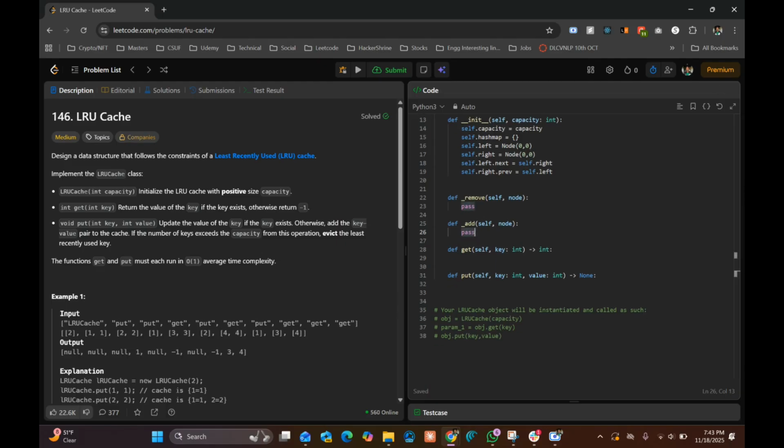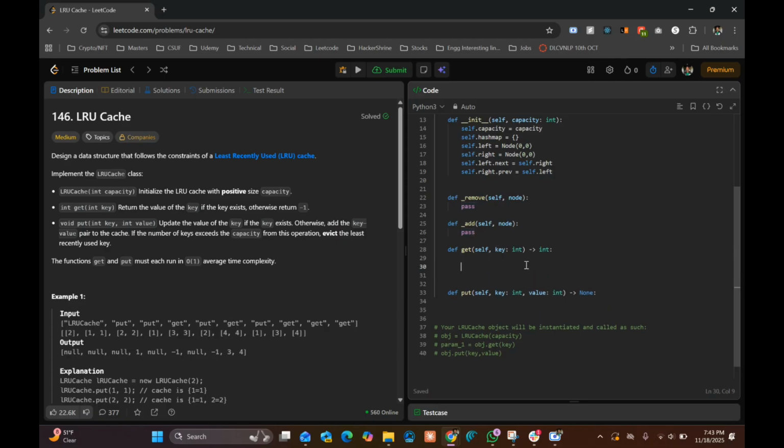Now just let's add some of the few things that we need to add over here. So when we try to get, we just need an if condition. So if self, let's add that.